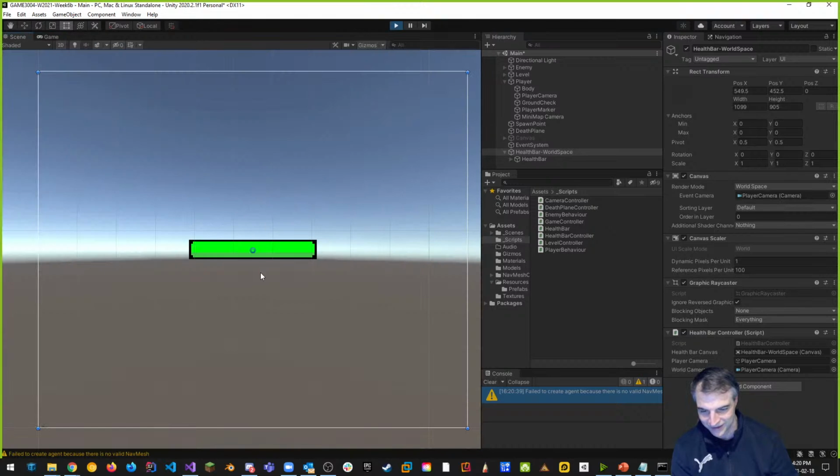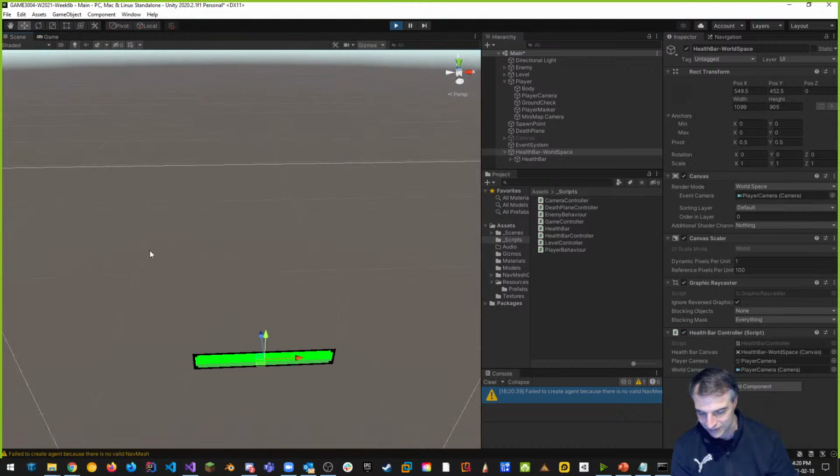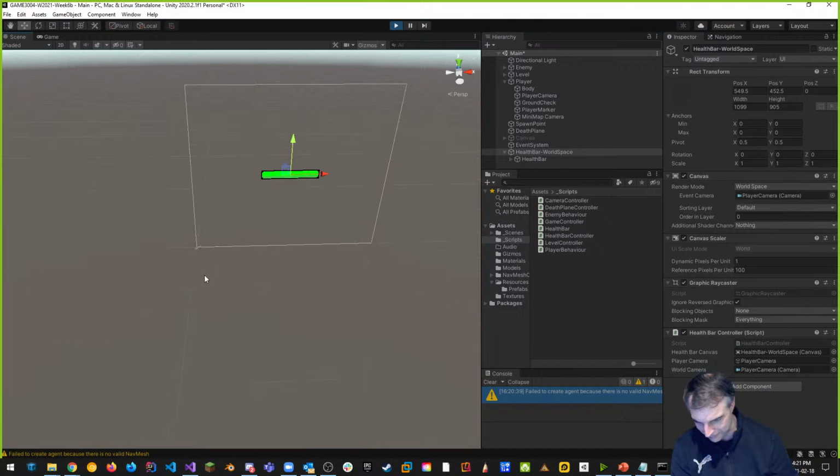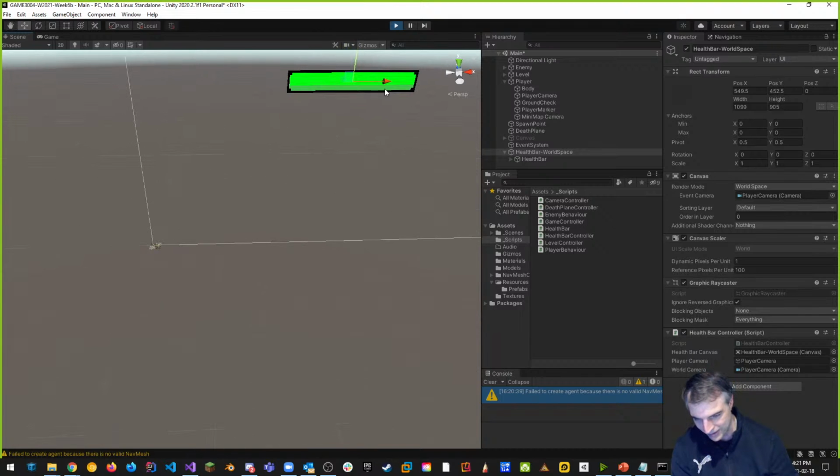And to see it, if I take it off of 2D mode, then here's where my world is. And it's way big and way over there. All right.